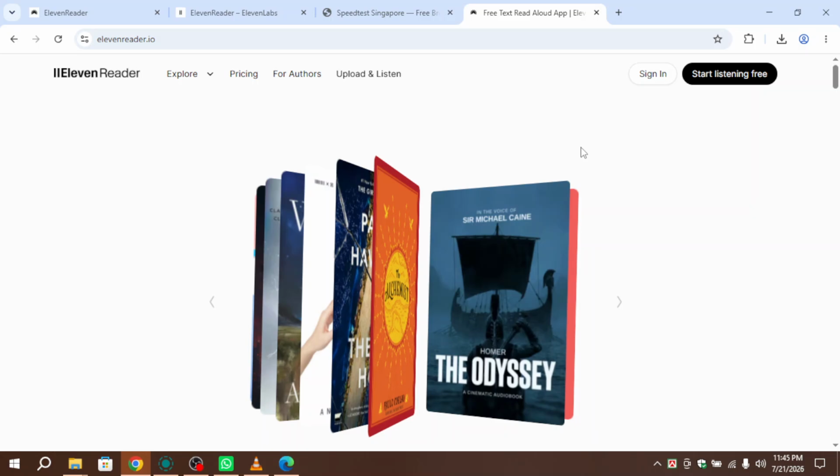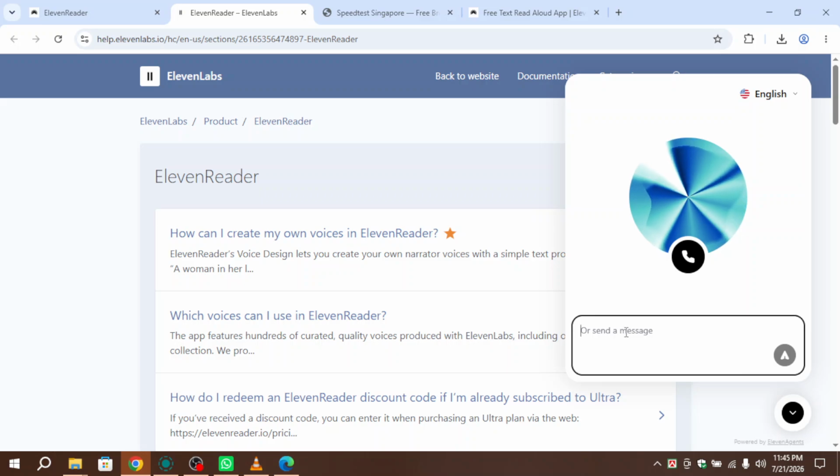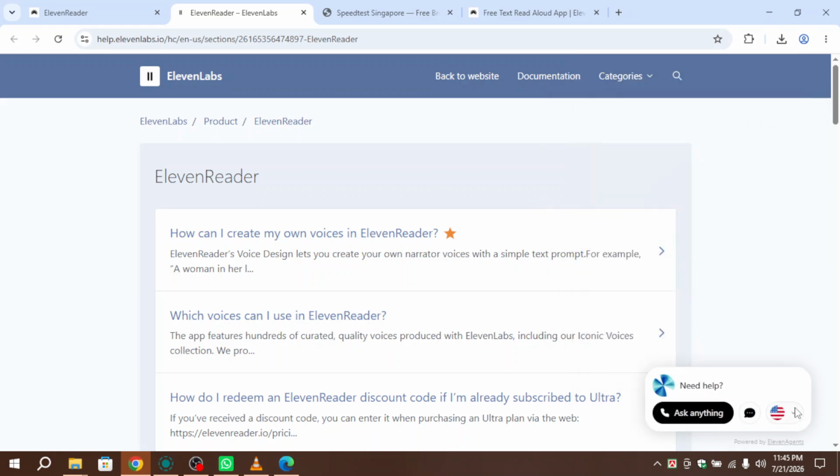If you're still unable to sign in after trying these steps, visit ElevenReader's help or support page. The support team can assist with account-specific issues, including login problems that can't be resolved from your device, and that's how you can fix most ElevenReader login issues. In many cases, checking your sign-in method, resetting your password, or updating the app is all it takes.